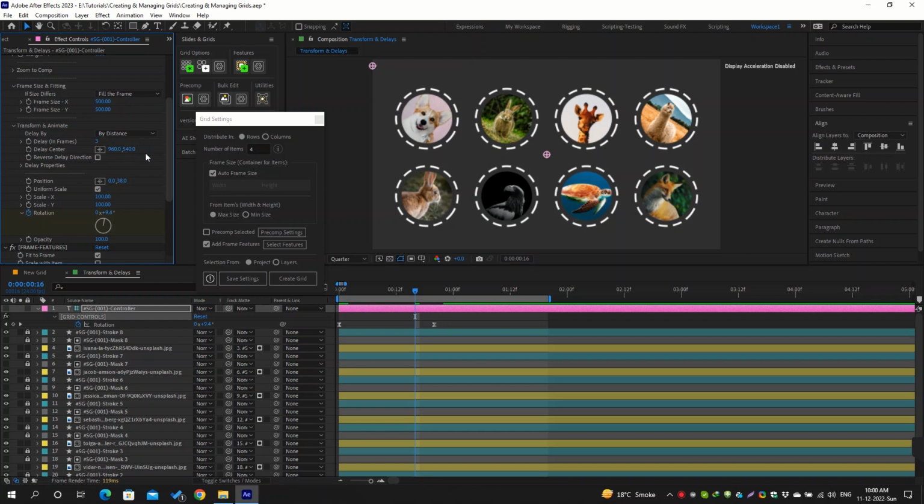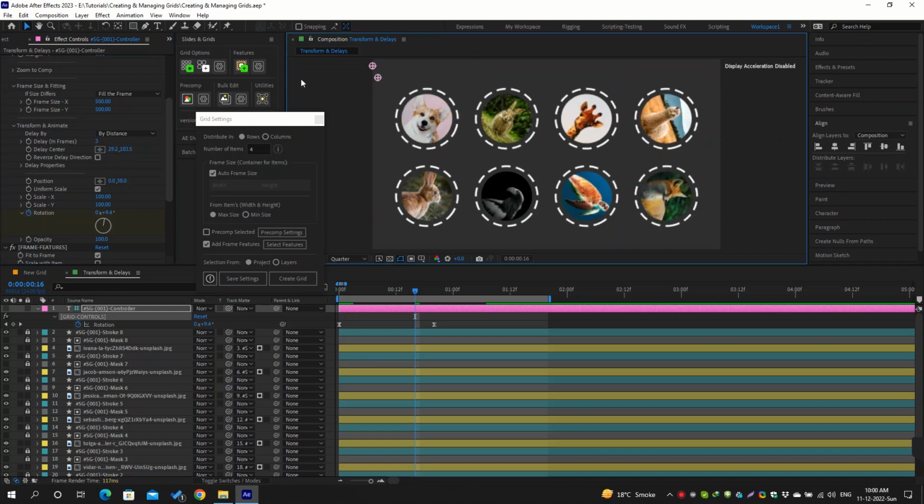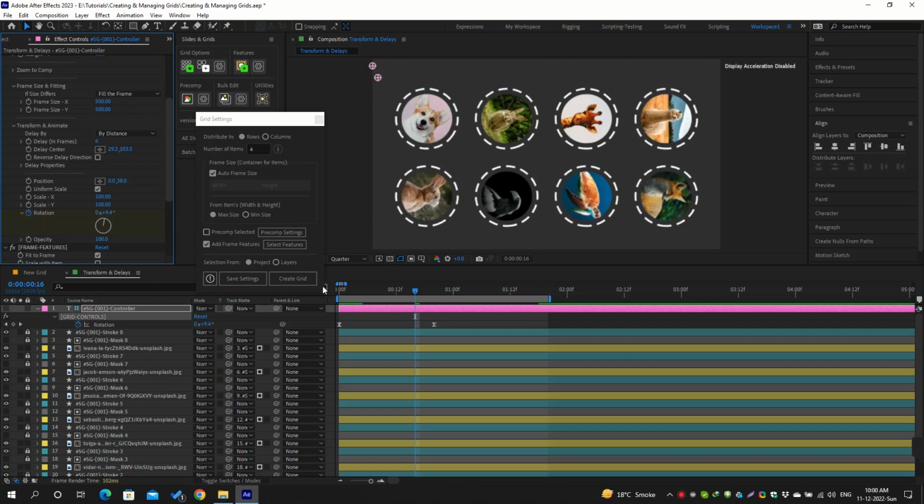With this option, the items will get delayed by their distance from this delay center point. So if the items are closer to this point, they won't delay or delay less, but as the items go far from this point, they will be more delayed. So let's set the delay center point here and see how it works. Let's increase the frame delay by 6 to make it more noticeable.